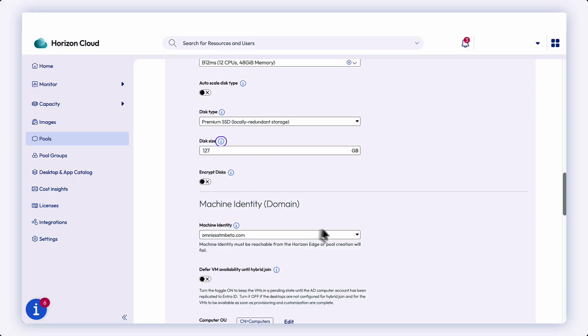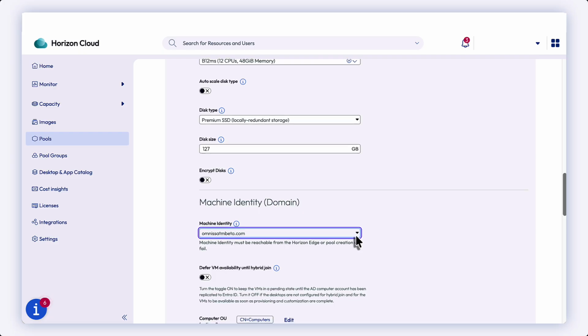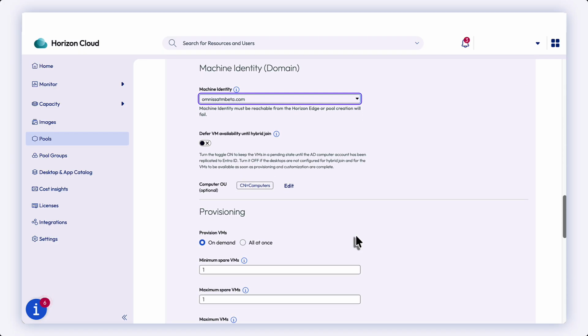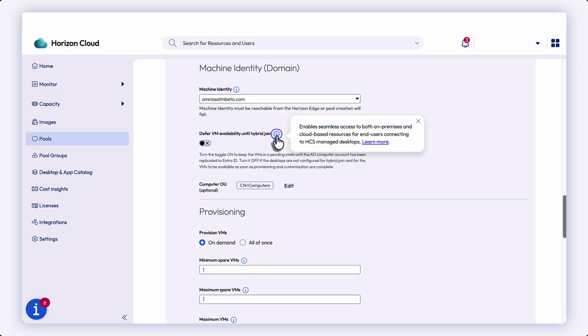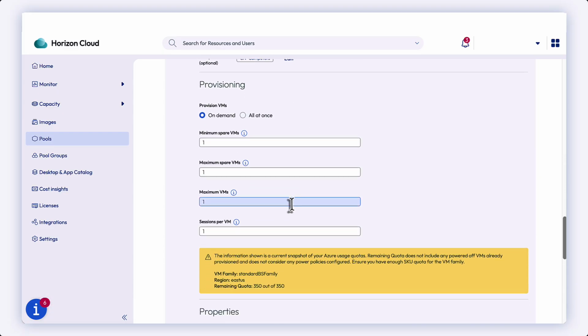For machine identity, we already registered an AD domain, as shown in another video. You might want to use this Defer VM Availability option if your machine identity provider is an on-premises Active Directory server. And the computer's OU we already configured when we registered. We'll have our VMs get provisioned on demand.